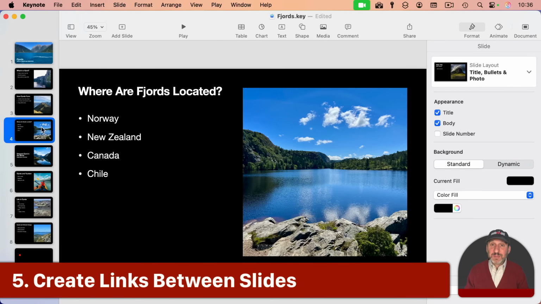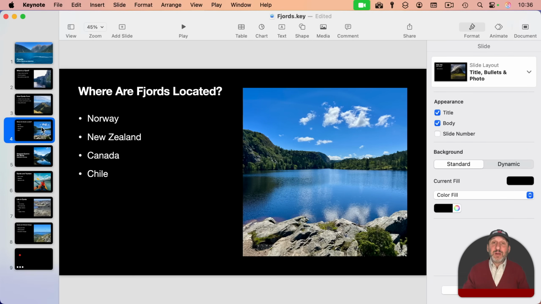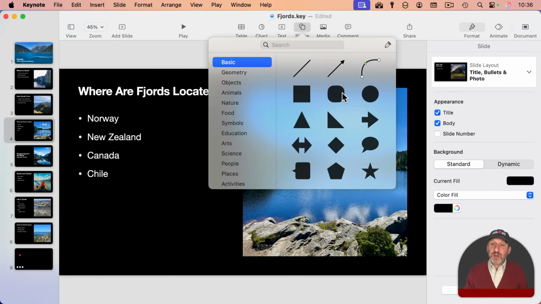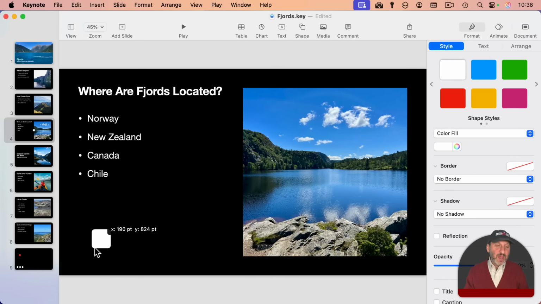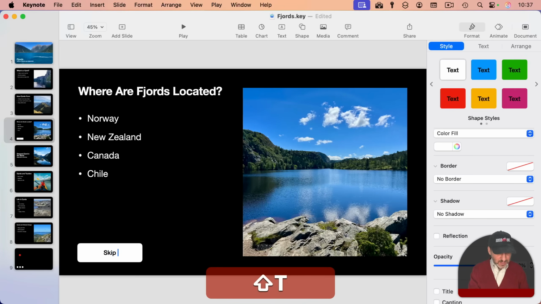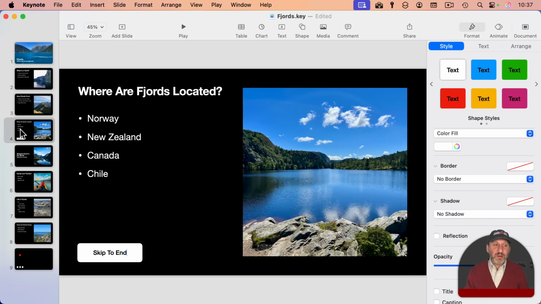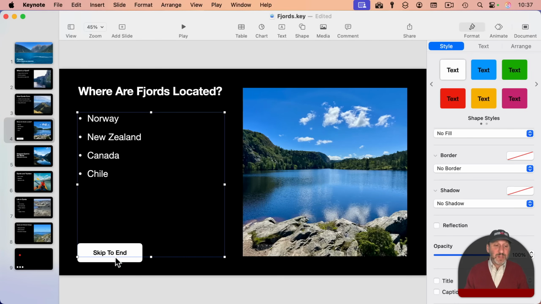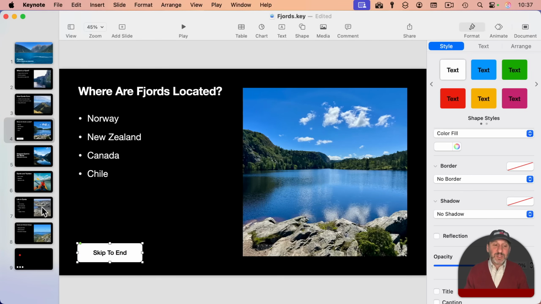Now another way you can skip slides or go back to previous slides or jump around in all sorts of different ways in your presentation is to add buttons that link to other slides. So I'm going to create a shape here, use a rounded rectangle, place it down here, and I'm just going to call this skip to end. And I'm going to place it here on slide 4. Maybe sometimes I want to skip right from slide 4 to slide 7.